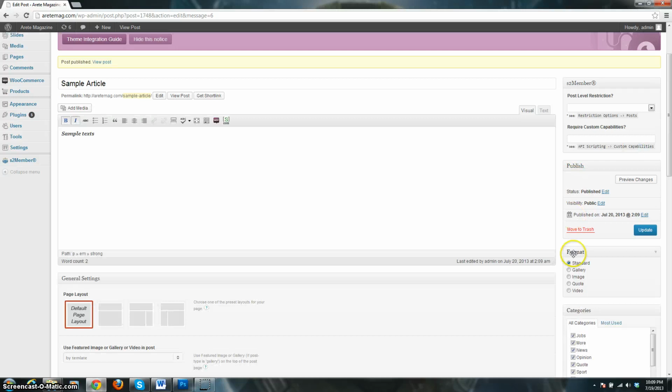Now let's say you want this article to be restricted, or you don't want this article to be viewed by the world, and this is something that you have to pay to see. Well, in that case, up here, top right hand corner, you see post level restriction. Click on it, and you can choose to set level 0, 1, 2, 3, or 4, and we'll go over that in a second. Those are the different membership levels that people can buy. You can set up to 4 membership levels.